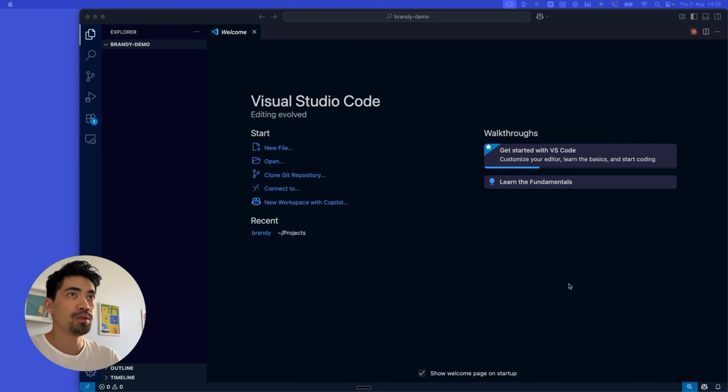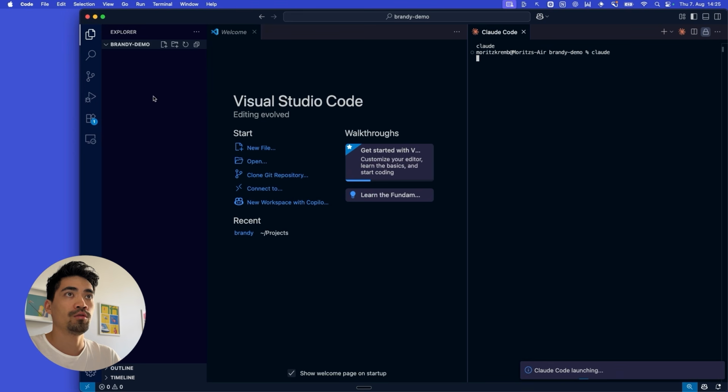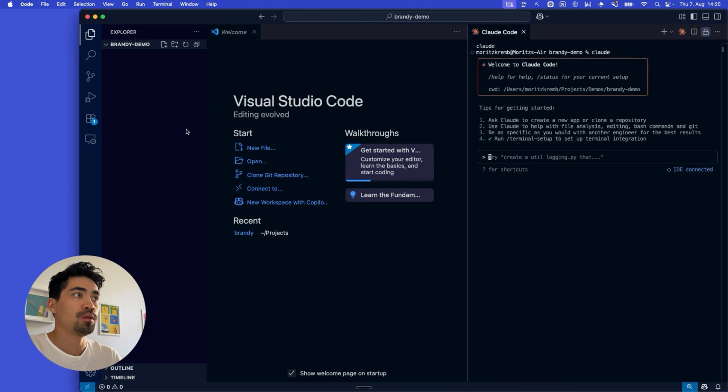Okay, next up, we're going to build the UI of this project. And we're going to go here into VS Code and just open up an empty project and then open up Claude Code here. And this is with the Claude Code extension. So just make sure that you've downloaded that. And once we're here in Claude Code, let's make sure I'm logged in.